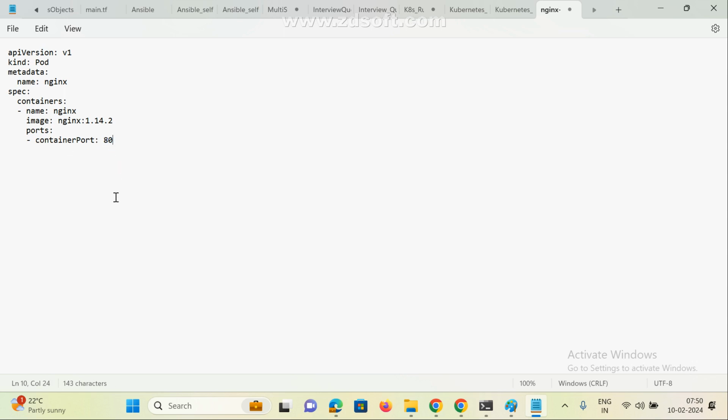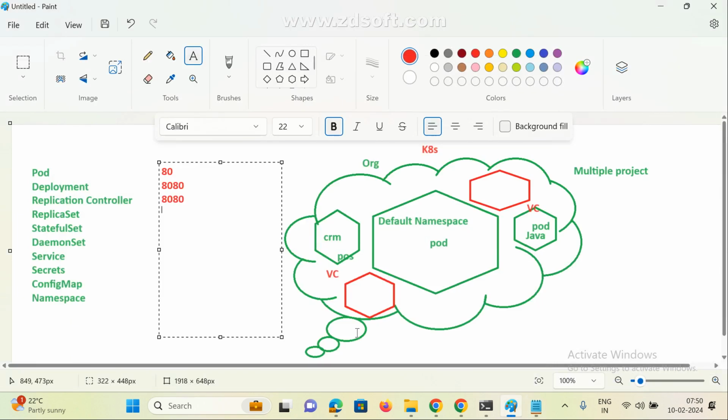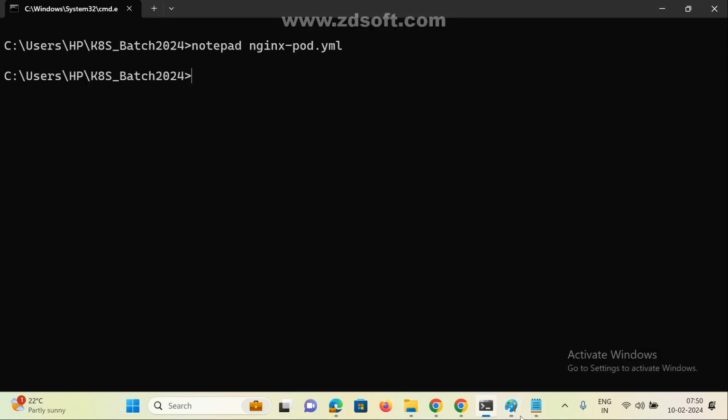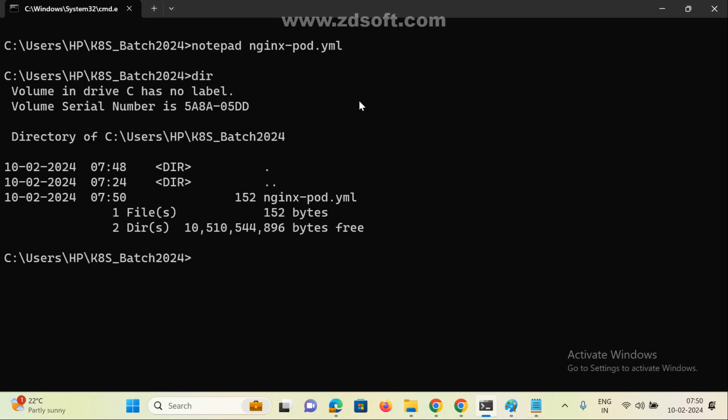Now, how to run? I'm just showing how to copy, if you don't know anything, how to write it. So just how to create and how to run and all, I'm showing. Control S to save. That's it. Close it. Now go to here, and how to run. So now see here, this is the file. This is my file name, YML. The extension should be YAML or YML.